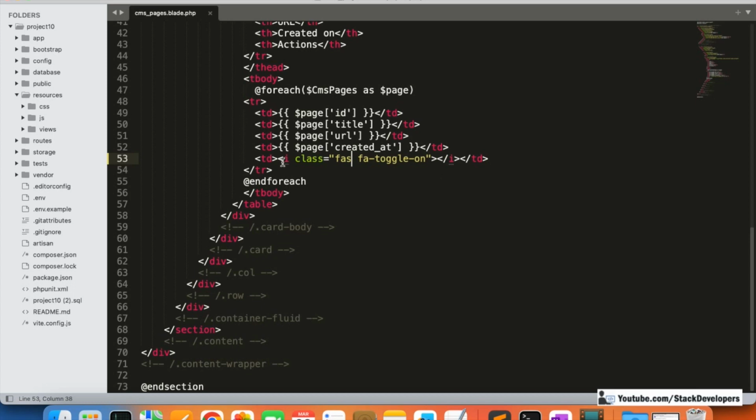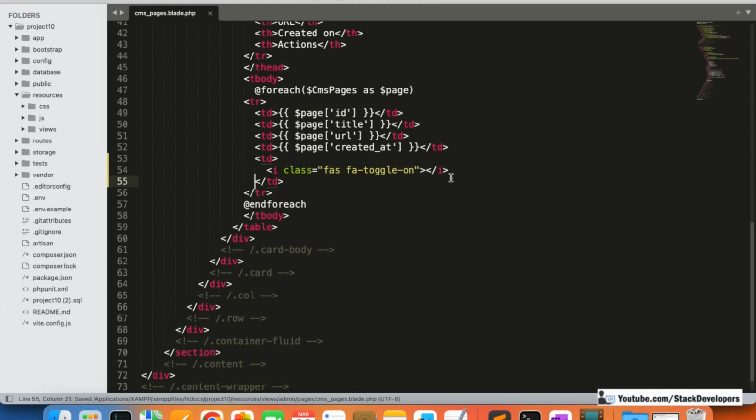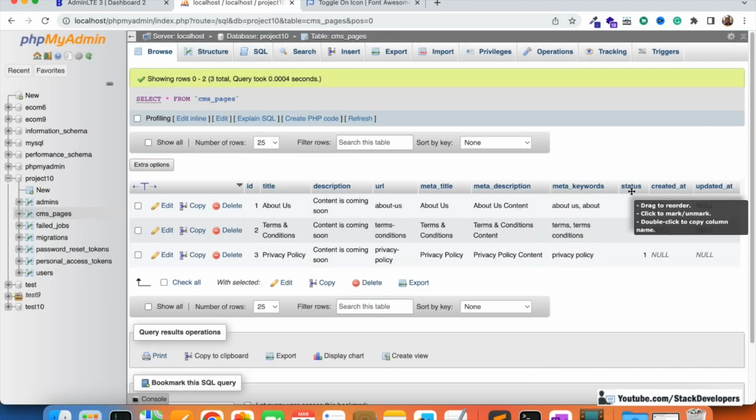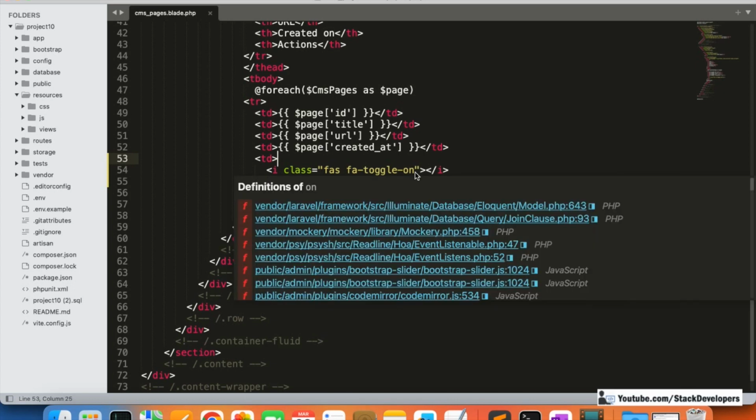Now we need to compare the status here. If the status is 1, it means the page is active. If the status is 0, then it means the page is inactive. So there is one icon for active, which we will make on, and for inactive we are going to make it off. So we are going to add the condition here.